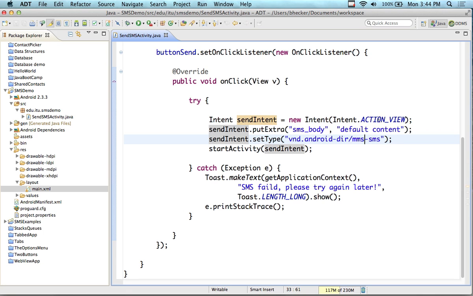That's why I loaded up two of the Android ones, because it's more guaranteed to work that way. Okay, so send intent, put extras. This is the SMS body default content that you're going to use. Well, the default content is just going to be a little piece of text. We'll see how it works in a few minutes.